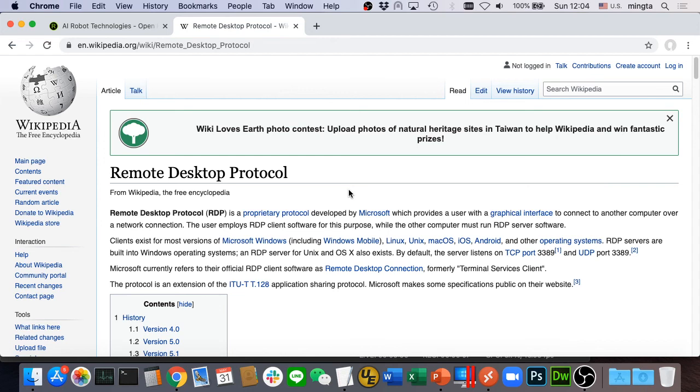Hi, today I would like to share how to build an AI development environment.